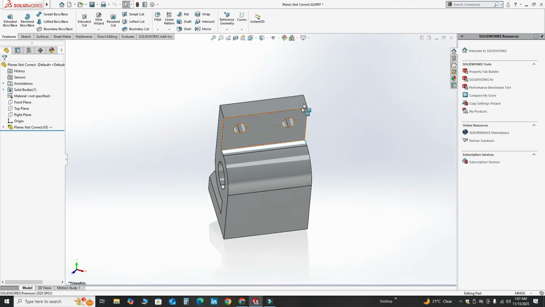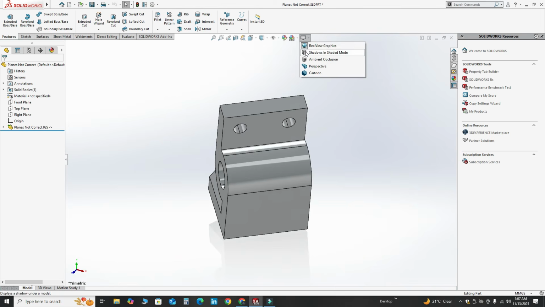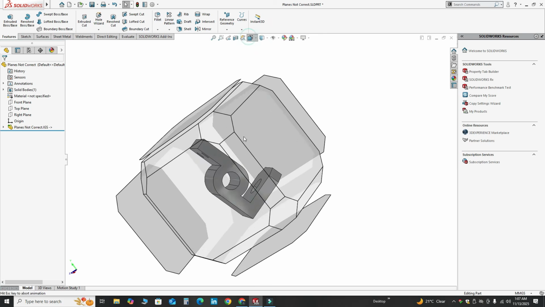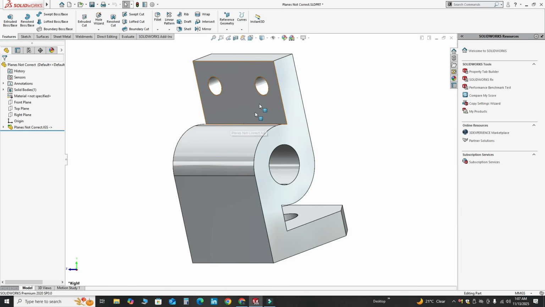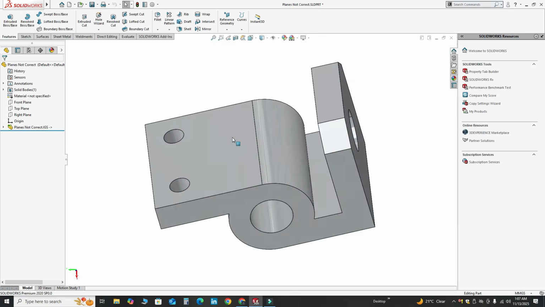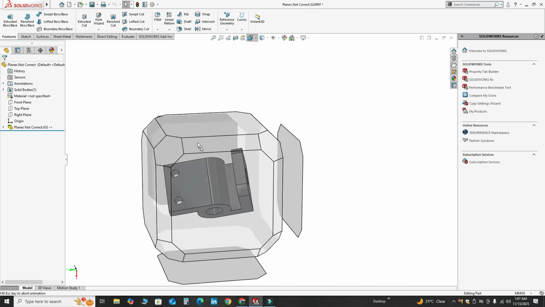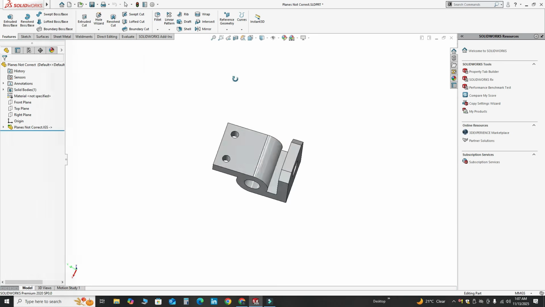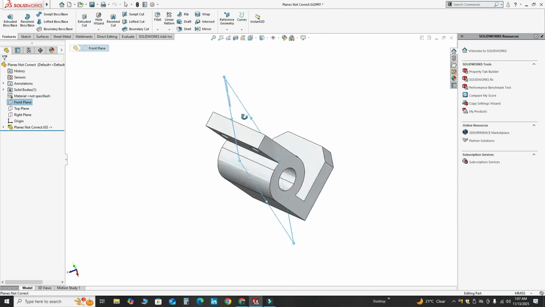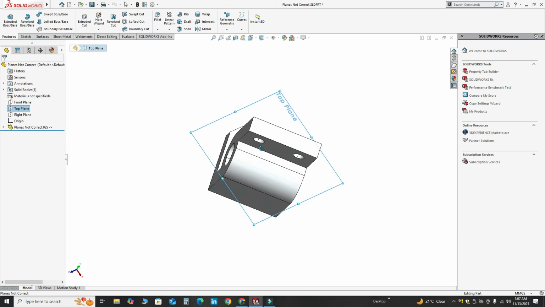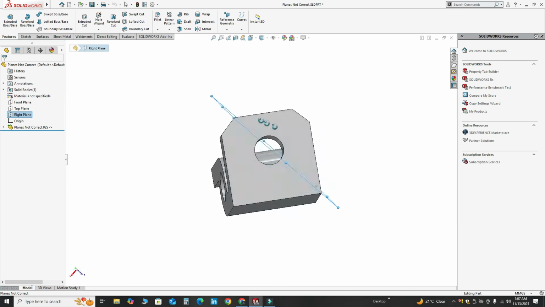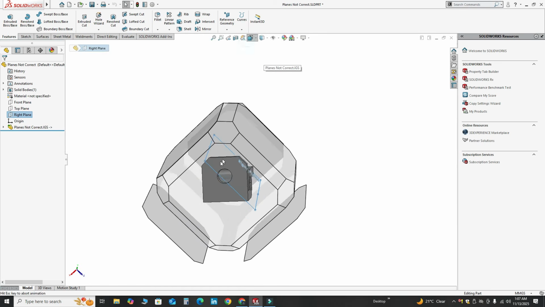I will select no. First of all, I will change its background to plain white. Okay. And now you can see the problem. You can see the planes are not aligned. You can see here as well, and you can see on the top as well. And when I go to these planes, front plane, top plane and right plane, these planes are not aligned.